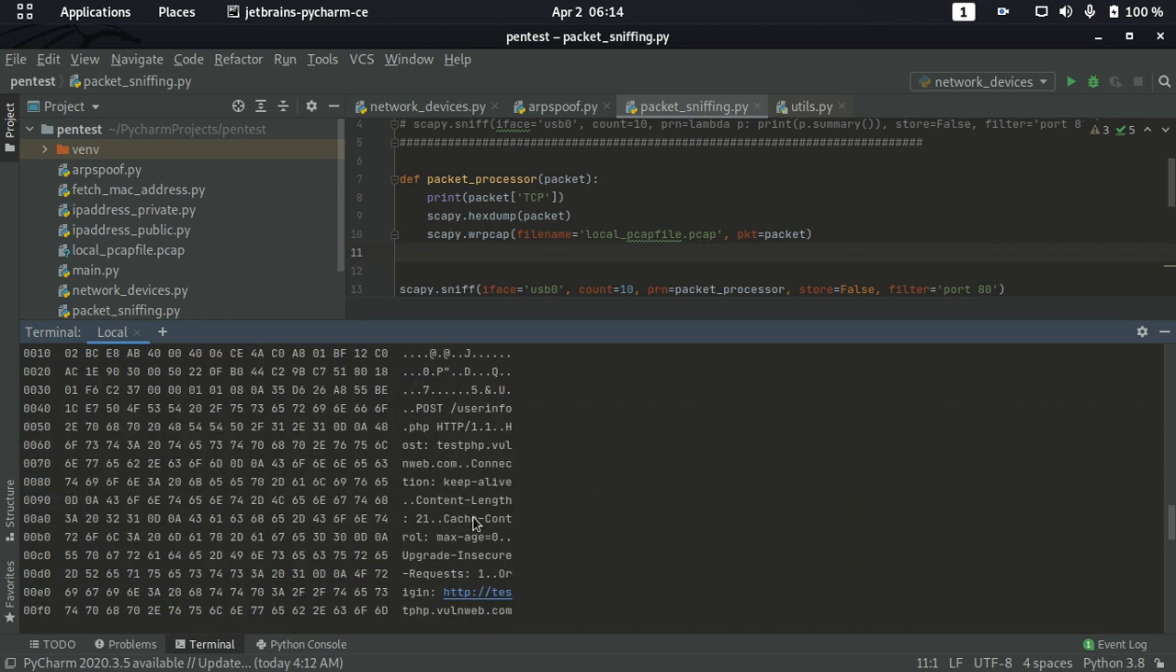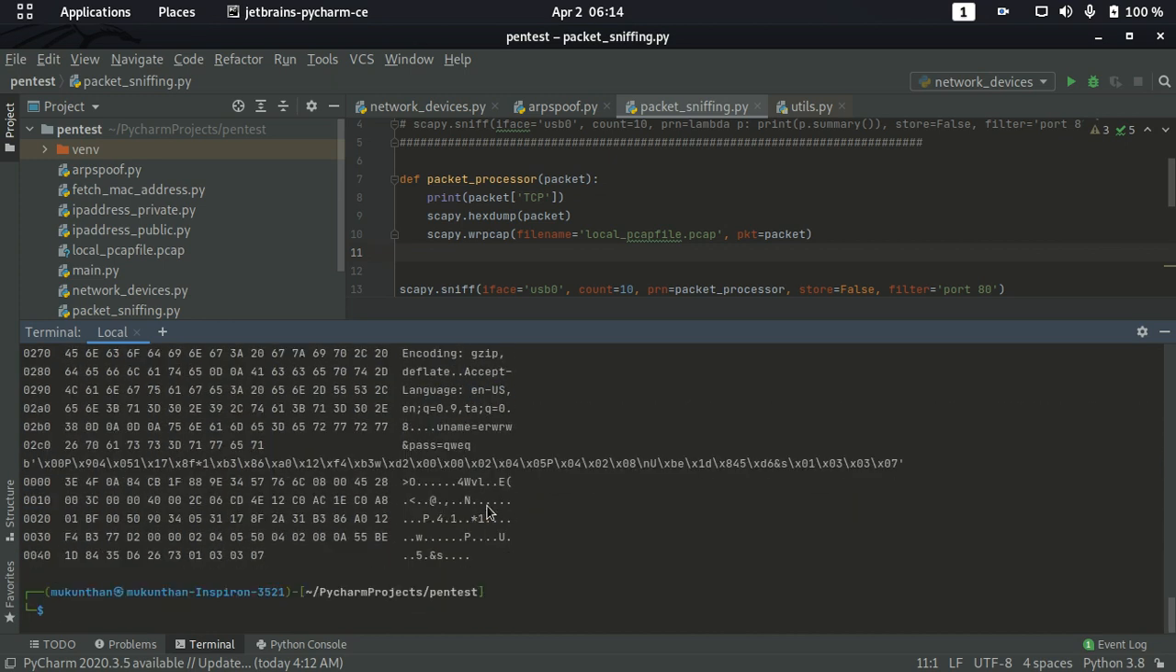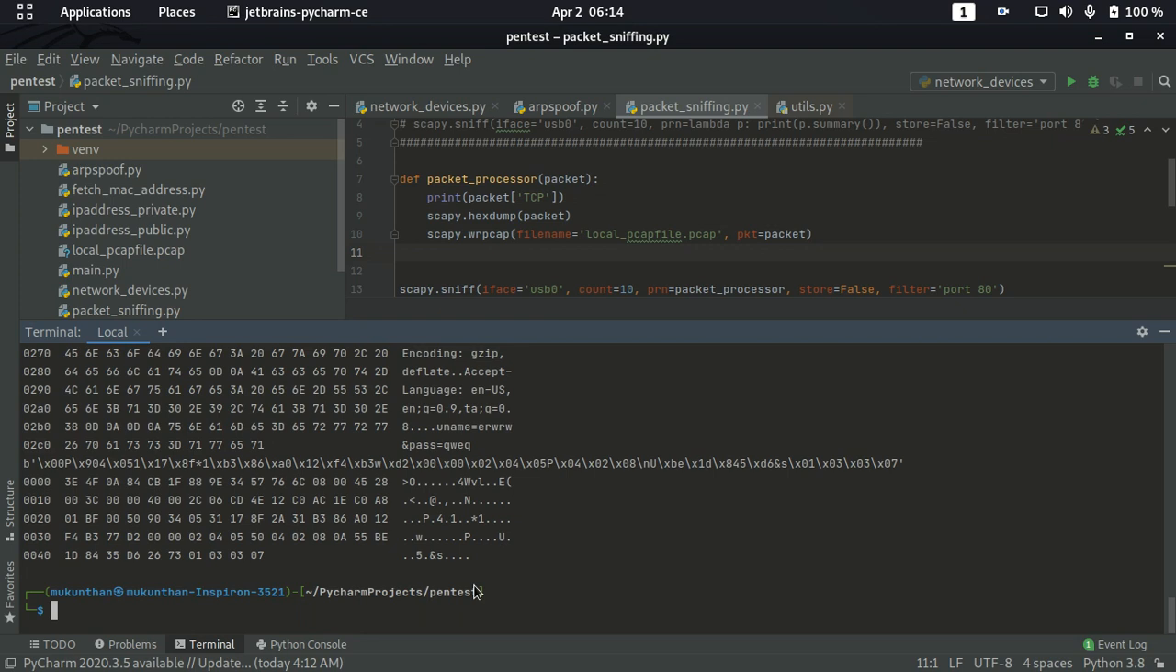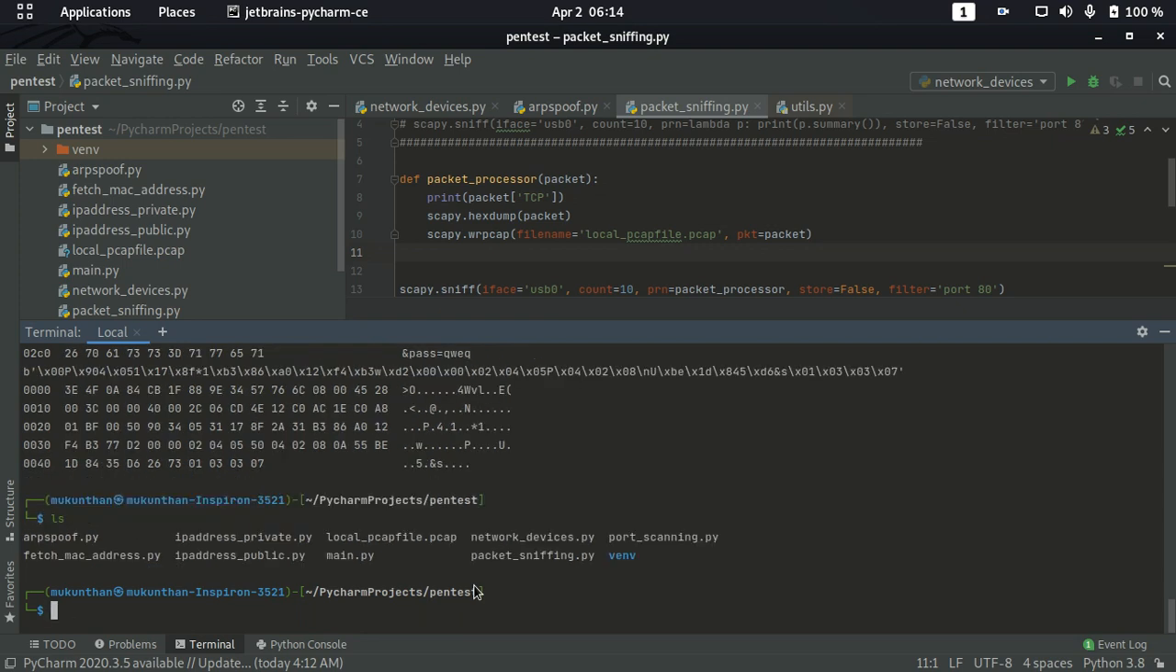Other details are shown here, but we are not interested in seeing data here. We have to see data inside the pcap file. Now just type the ls command and you can see the file has been created, or let's say the packets have been written inside your pcap file.